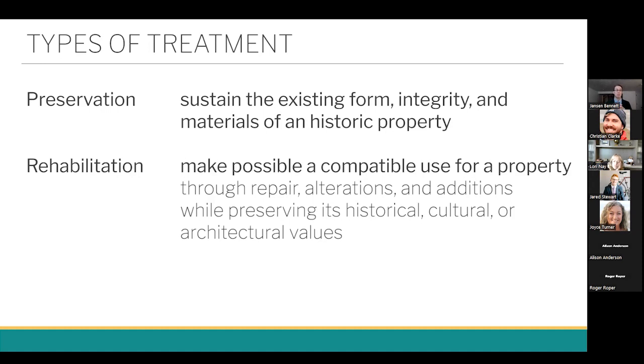The next project type is rehabilitation, which looks to make possible a compatible use for a property through repair, alterations, and additions while preserving its historical, cultural, or architectural values. Rehabilitation is focused primarily on making sure that a historic building can be used and that the new use won't destroy the historic character of the building. All repairs, alterations, additions, and remodel projects fall very easily into rehabilitation standards.